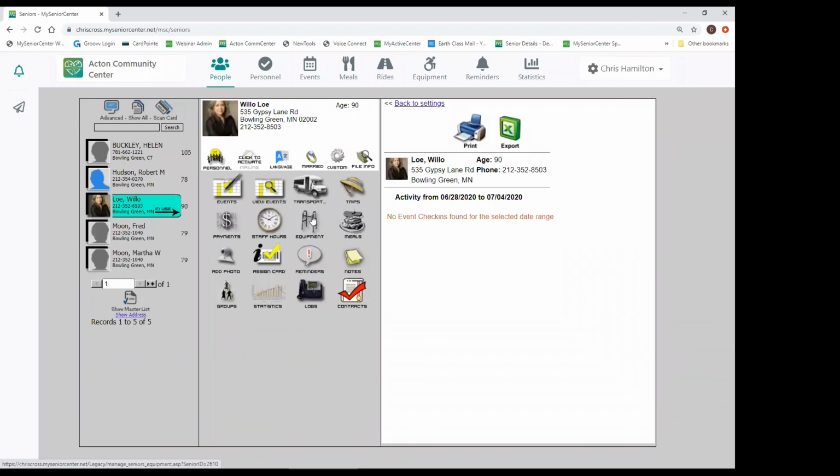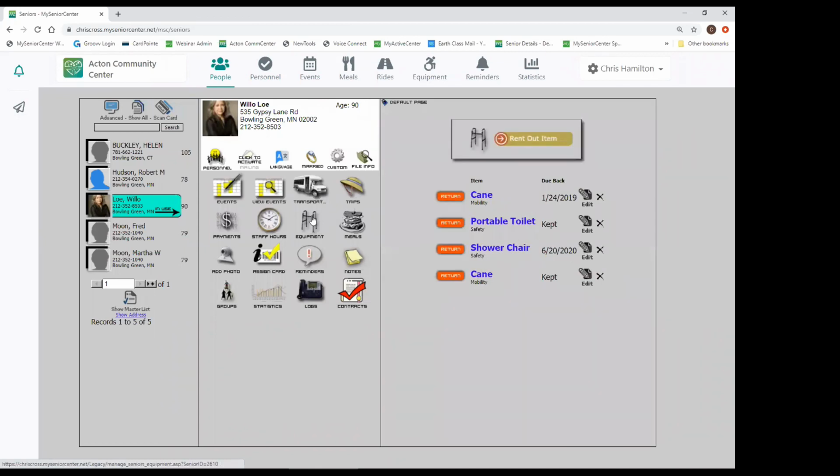The equipment loaner program comes up a lot, and I know everybody's got equipment, and more of it these days, especially as you might collect donations. The equipment section in My Senior Center is really useful in terms of keeping track of what your inventory of durable medical equipment might be, so that you don't have to take a phone call from someone who says, I really would like to borrow a shower chair for a few weeks. I'm recovering from hip surgery.